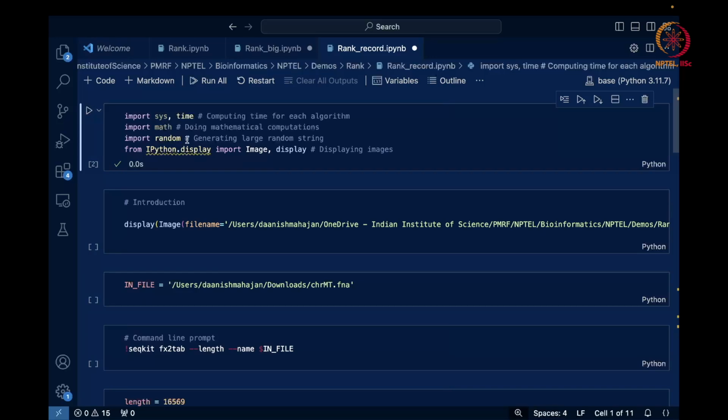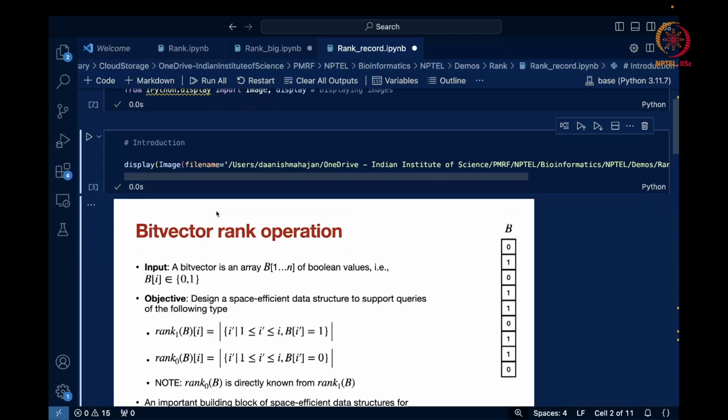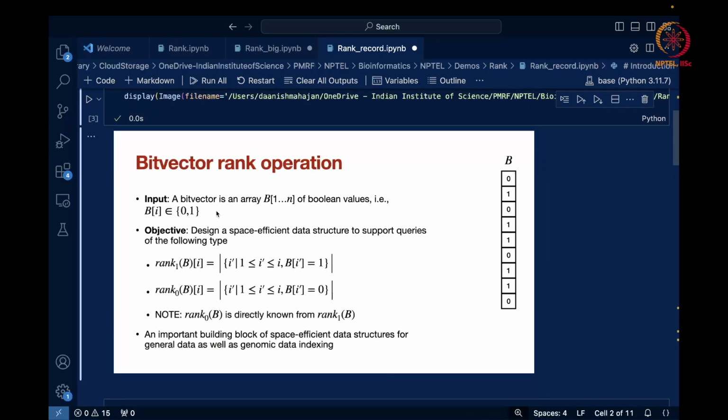We are importing the important modules like math, random and the display modules. Next, I'll be explaining what a rank operation is. Given an array and you are asked to find the rank of a particular character in that array till a particular position, that basically means the number of occurrences of that character till that point.